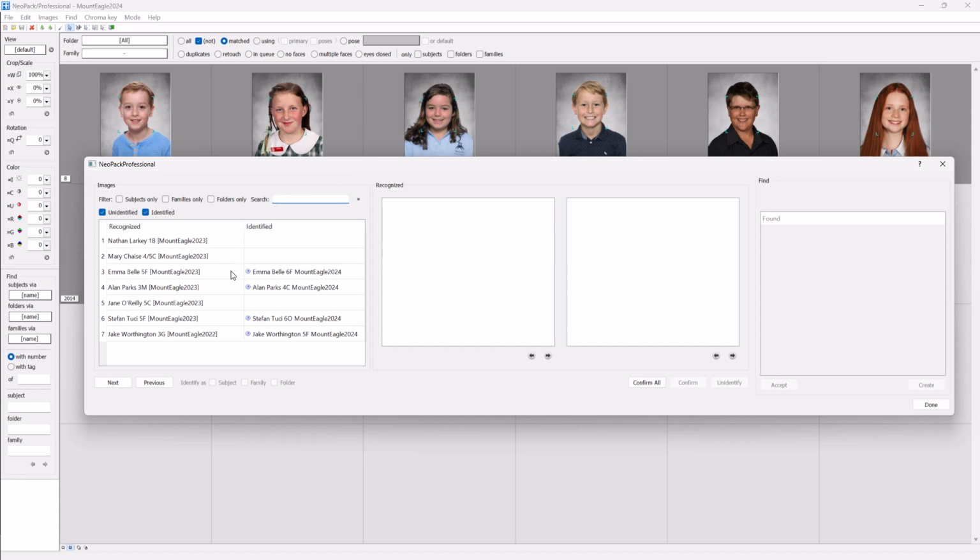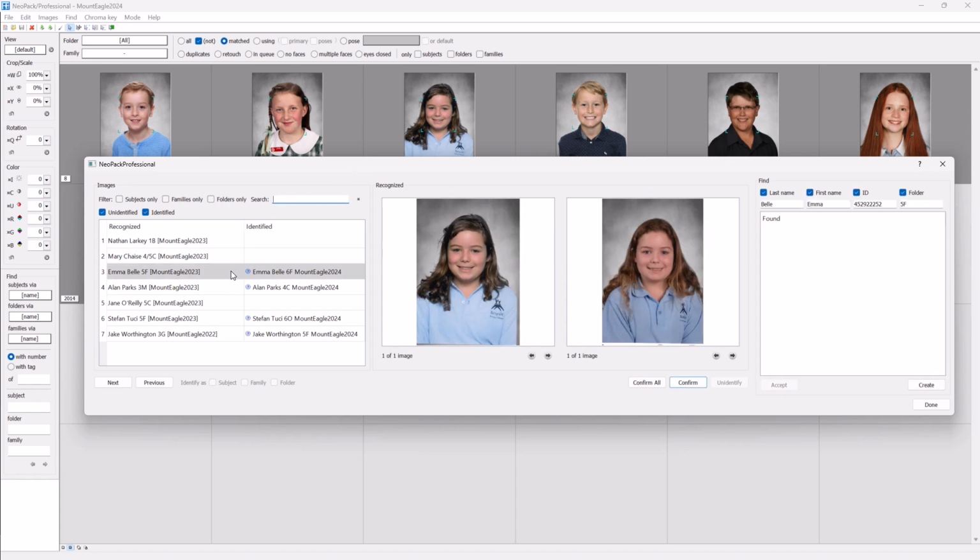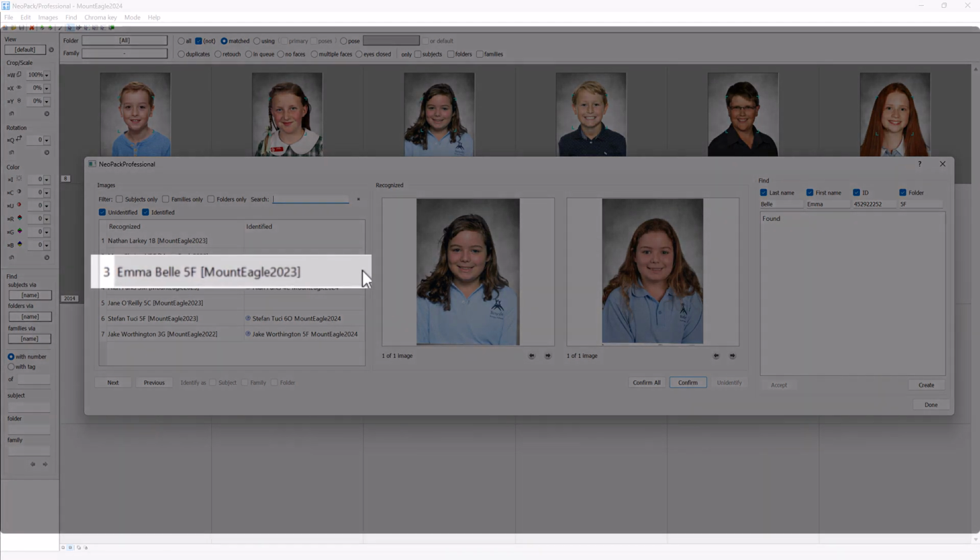I'll select one of the results. The image on the left is the unknown face from this job. Sitting to the right of it is the matching face it recognised from a previous year's job. The data for that previous subject is here in the Recognised column. We can see the subject it found was in the job Mount Eagle 2023. The subject was in the folder 5F and their name was Emma Bell.